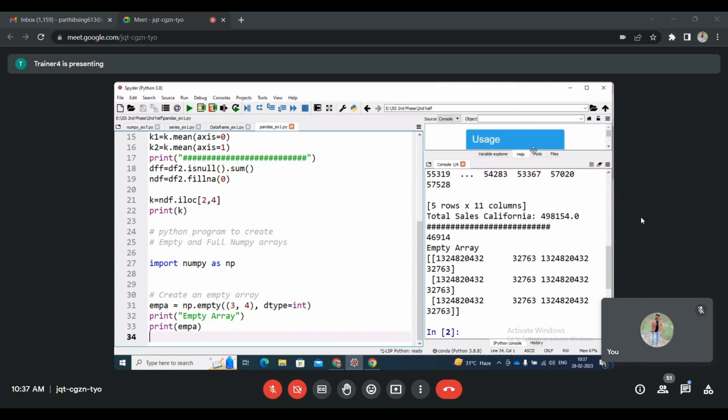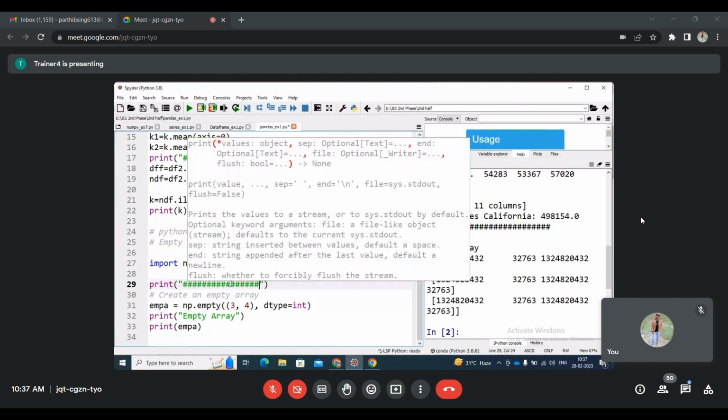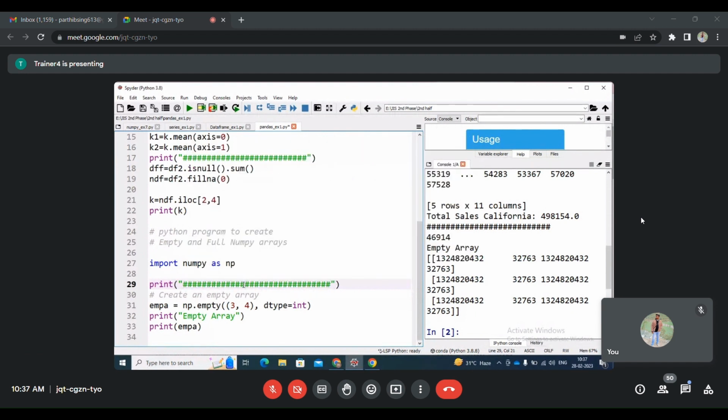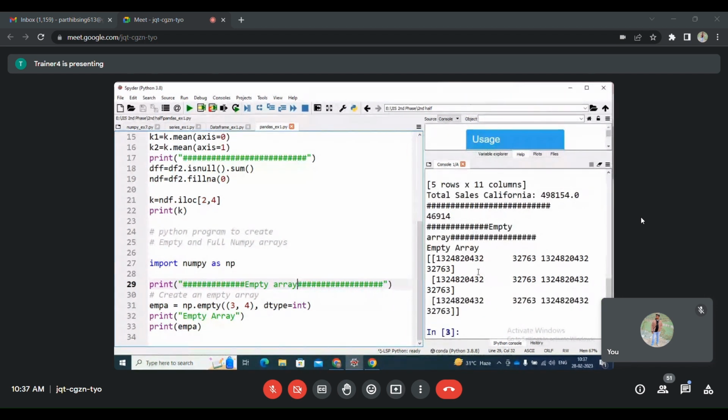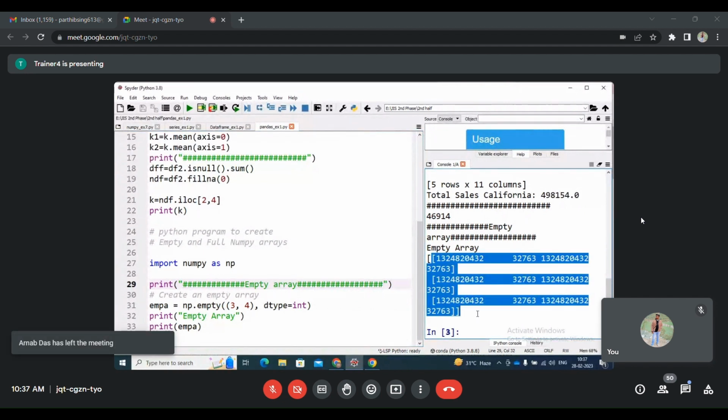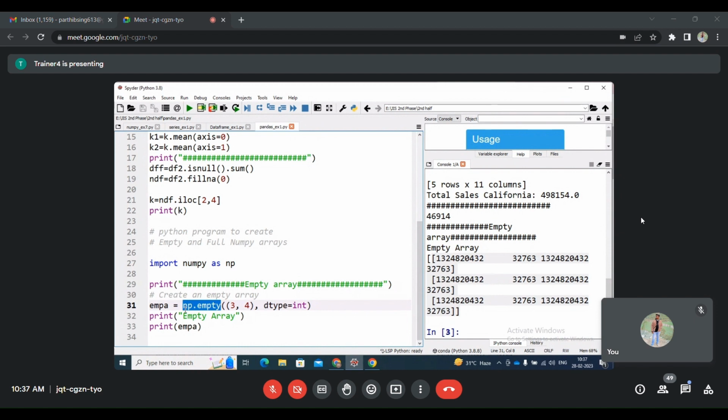Just wait. Maybe to segregate the output, I will give a print statement. I execute the program. Let's see, it will show you the empty array like this. Don't think that all the values are initialized over here. Not like this. Actually, these are nothing but garbage values. But remember one thing, if you want to create an empty NumPy array, using the empty function you can create this.